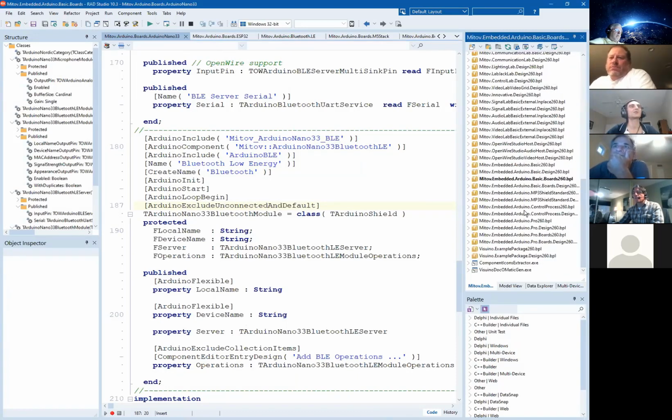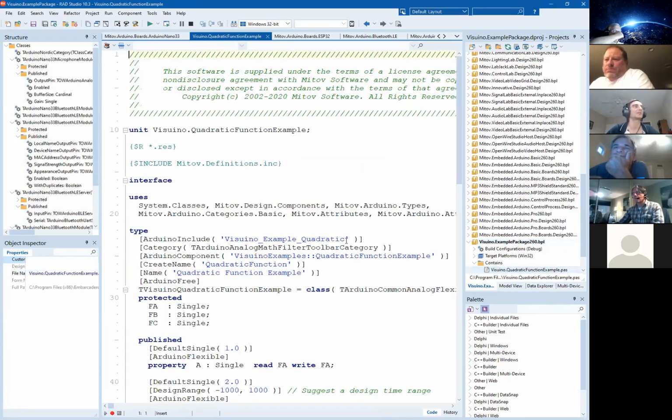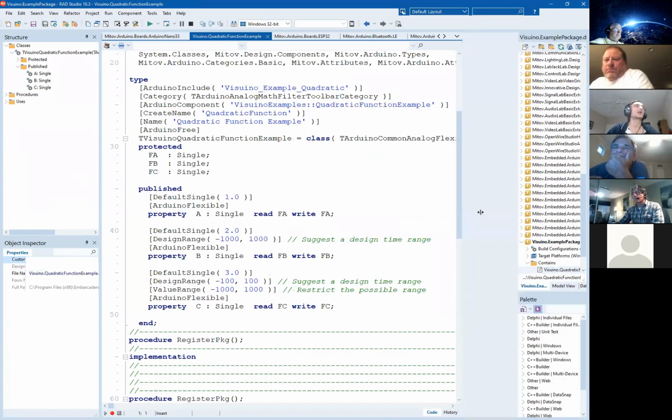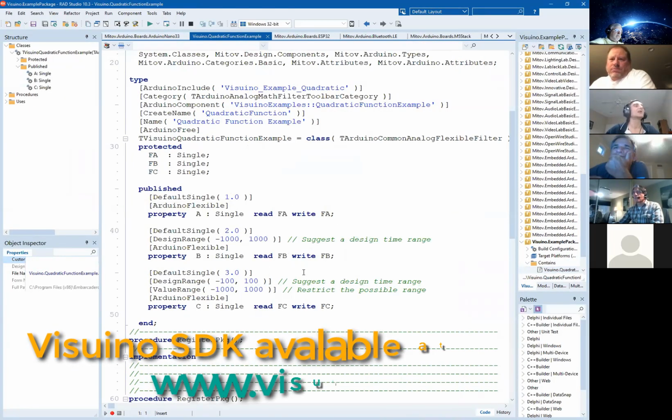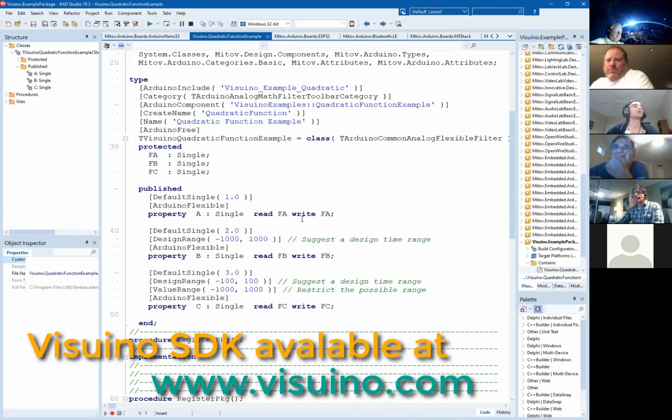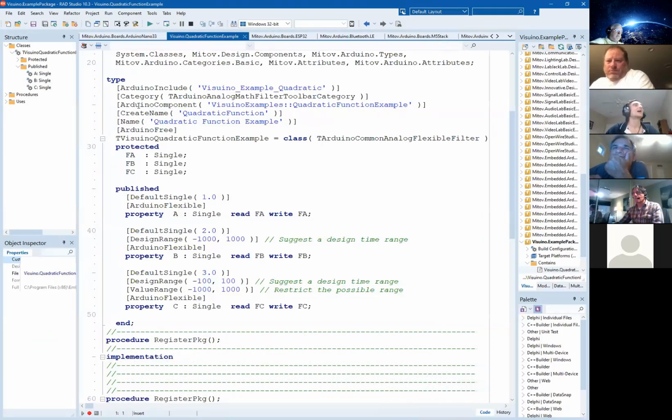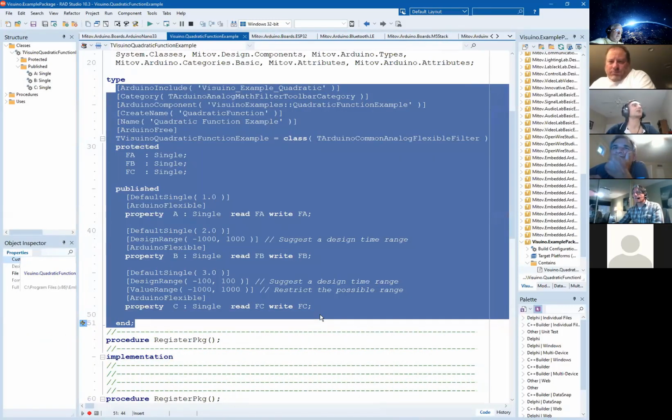And again, since we're on this page, and since I have planned to show some component development briefly, this is a component that is included in the component SDK for developing your own Visuino components, because Visuino is expandable. You can develop Visuino components the same way as you can develop components for Delphi. Here is how you can develop your own personal Visuino component.